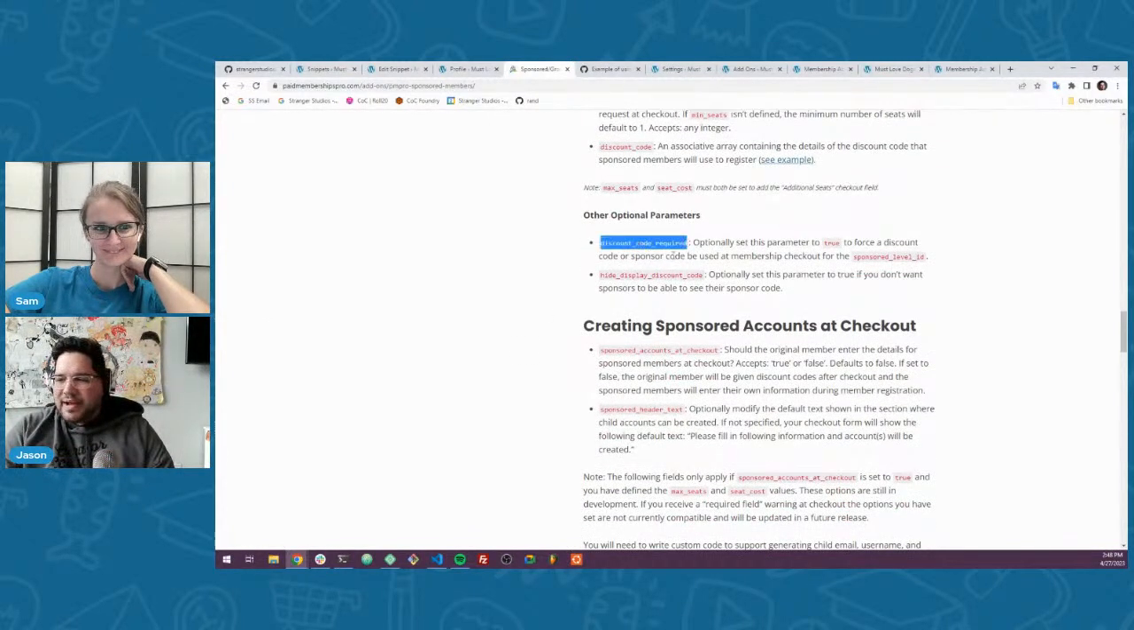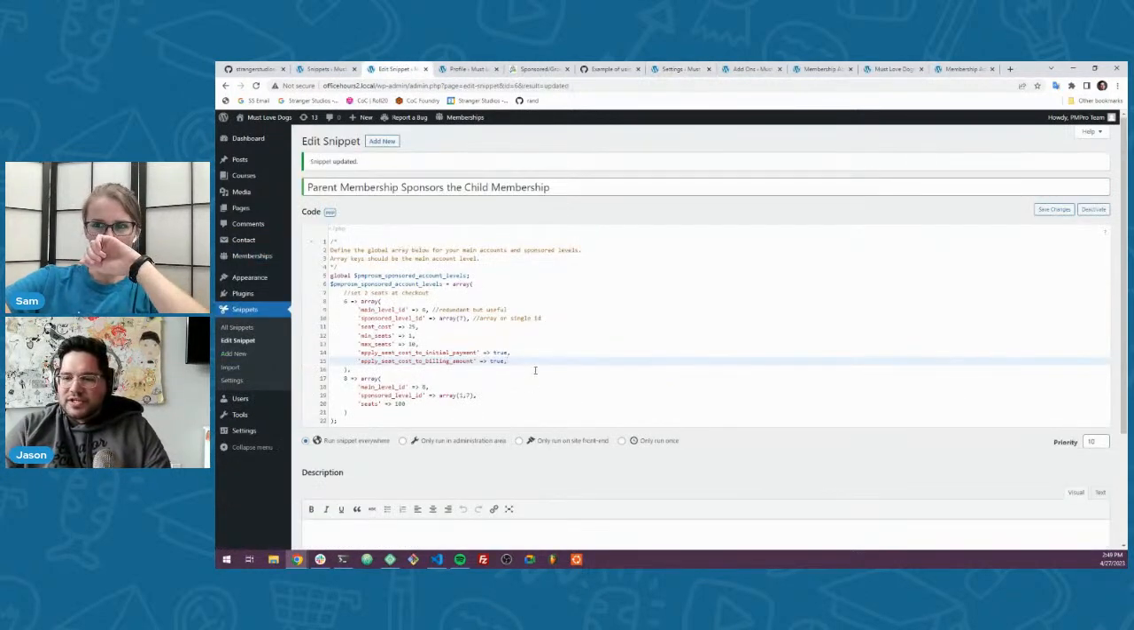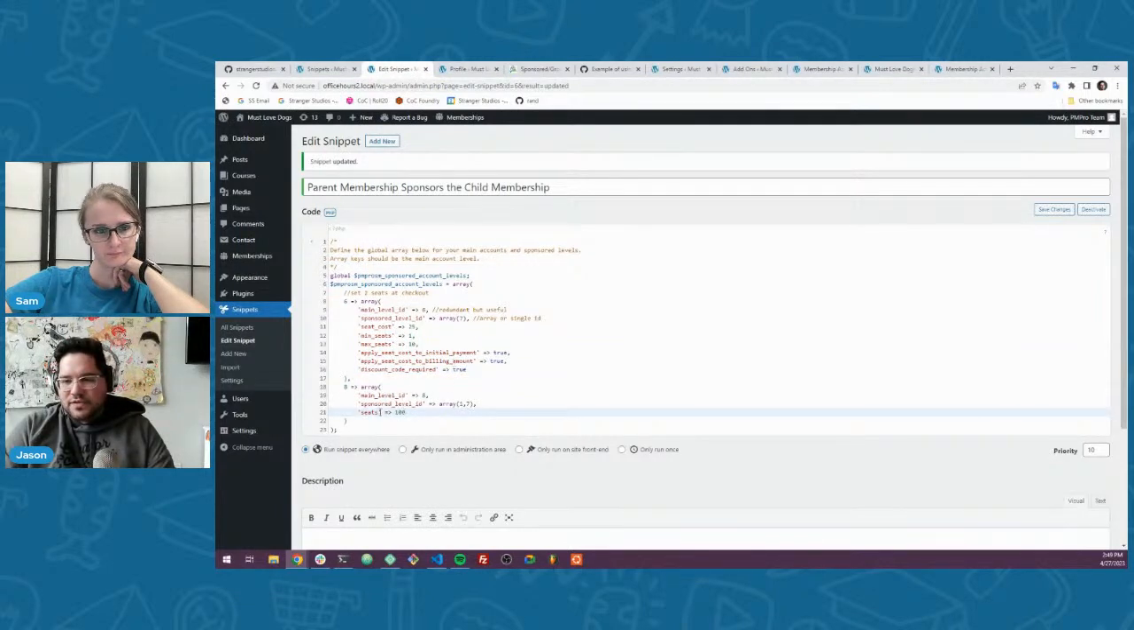Oh, this is a parameter we want though. It was discount code required. I think you'll notice when I mentioned that when I set up the child account, it's free. So if someone just went to that page, they could just sign up for free. And if I hide the level, it's not really hidden too well. If I set it so people can't sign up, the sponsored account people can't sign up either. So what you want to do is in your snippet, say discount code required equals true. And let's make that not the case for this. You don't want it for this level.